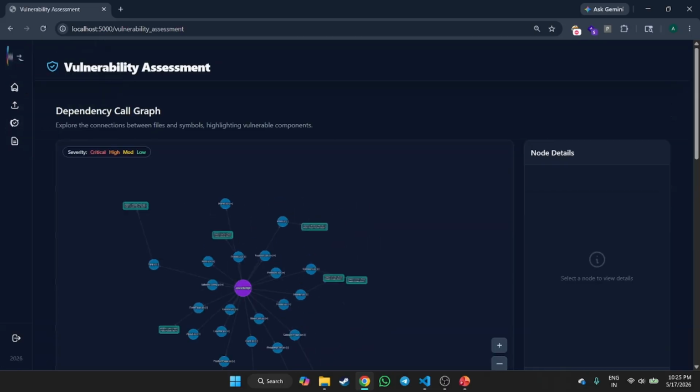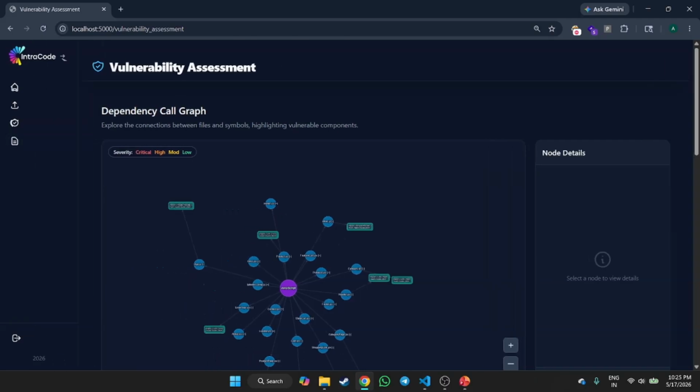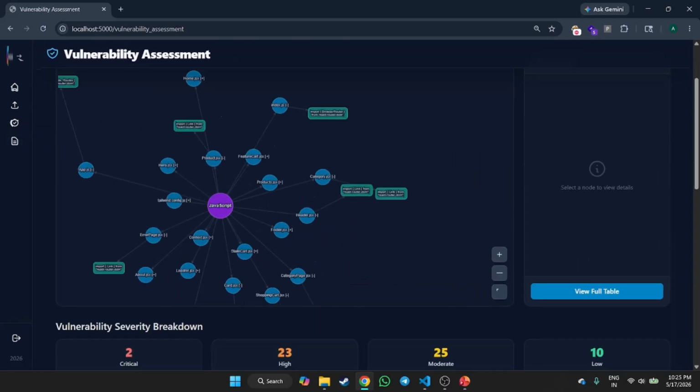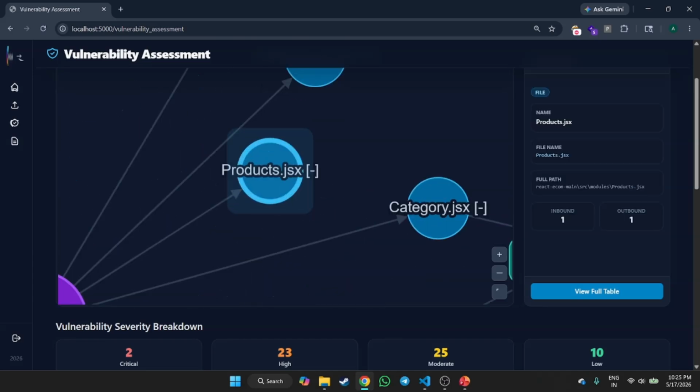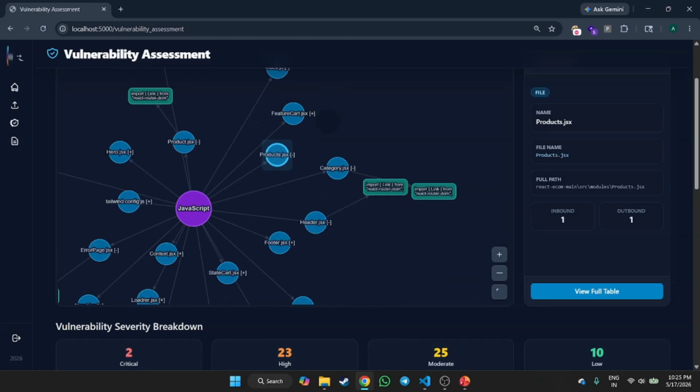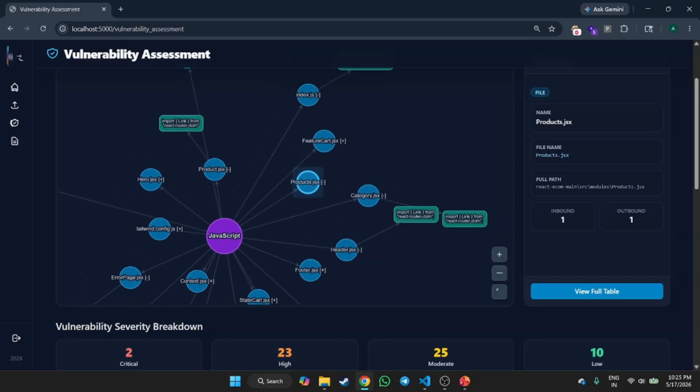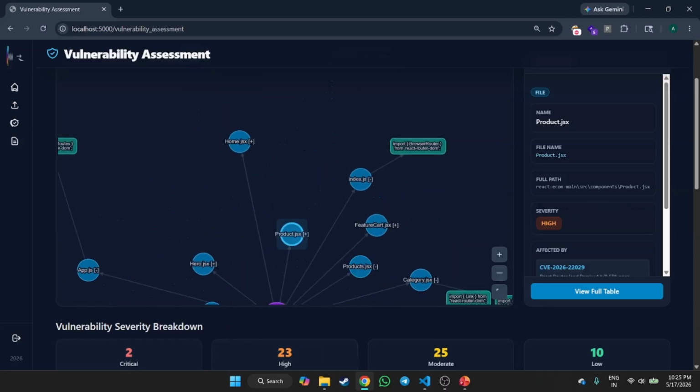Firstly, when we come to the vulnerability assessment, you can see that there is a graph showing JavaScript at the center, as mostly the backend of this project is JavaScript. And the nodes that you see here in blue color are all the files that are present in that folder, like product.jsx or the feature cart JSX. These are all the files that are present in that project. Now, if I click on product.jsx, it tells that there is a severity of high.